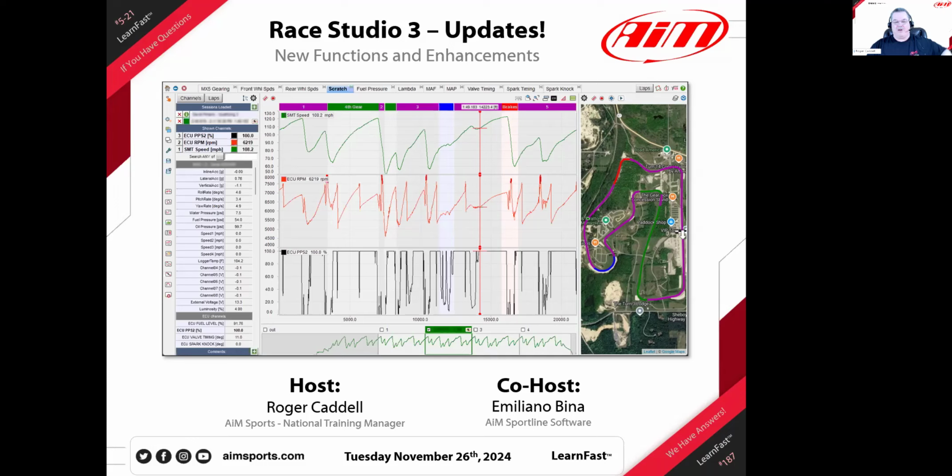Today, we're going to talk about RayStudio 3 updates and some new functions and enhancements. A large amount of work has been done behind the scenes. Lots of users and myself give information from the North America side. Emiliano also gets tons of feedback from other users around the world, and he's always working hard to get those implemented and doing some cool things inside of RayStudio 3.